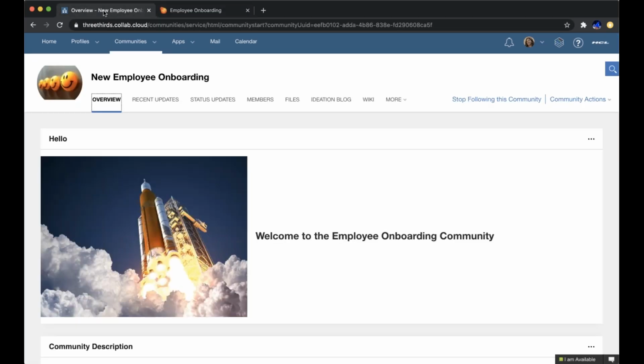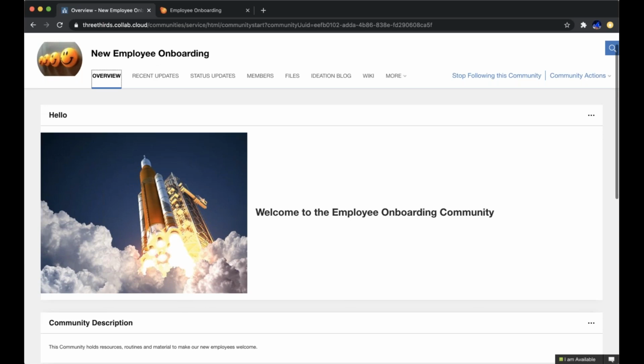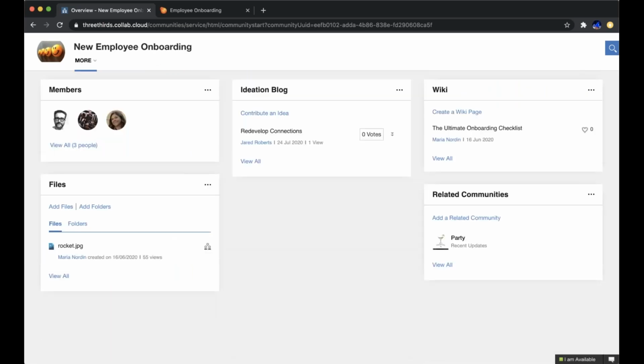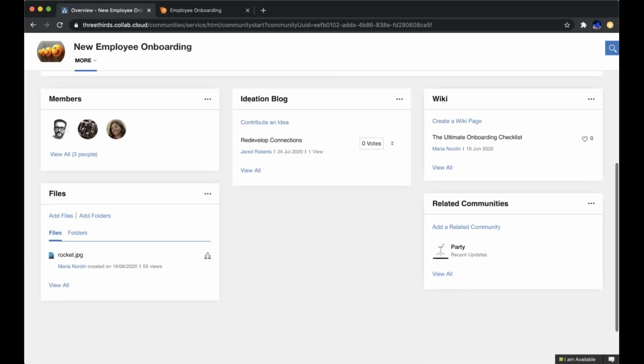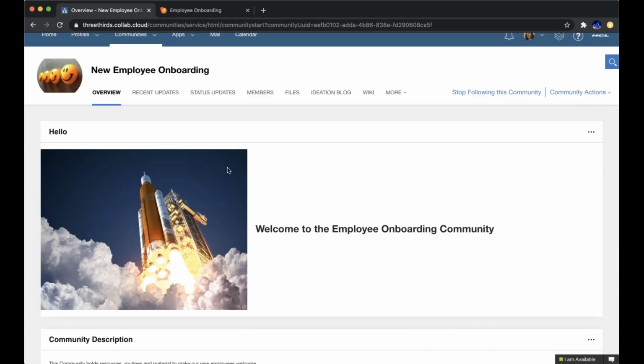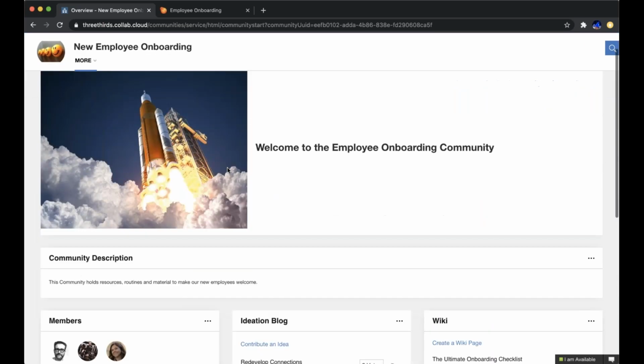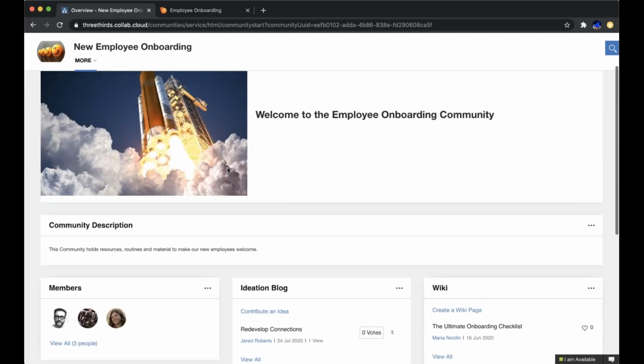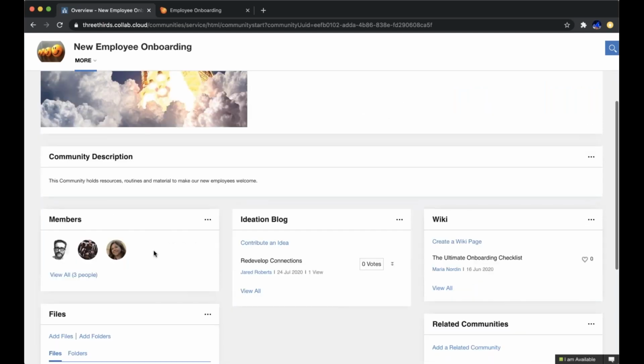If I go to my next tab here, I am in connections. This is a sample connections community. It's not much in it because it's just a test that I've been doing, but I'm sure you recognize it. We have the connections community title. I had a little picture here. I have my members and blog and wiki and all that.